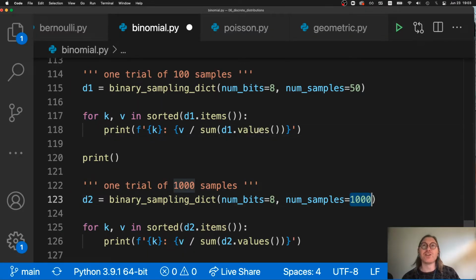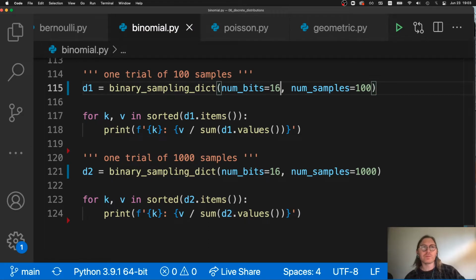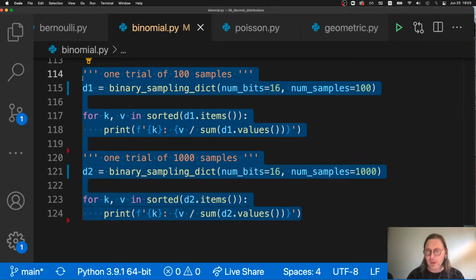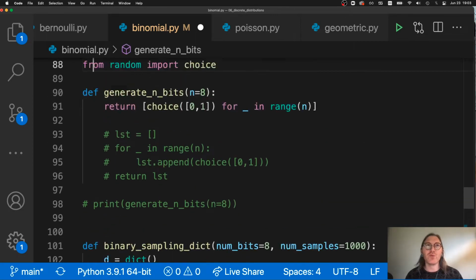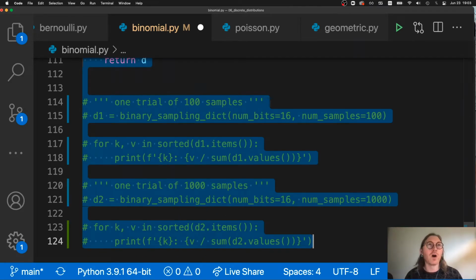So I'll change these back to 16 bits, and I just want to take a little bit of time to show a way that we can improve our sampling approach. So this code will all be relevant. We're going to use it, so I'll go ahead and put it in the Slack, and we'll go from there.